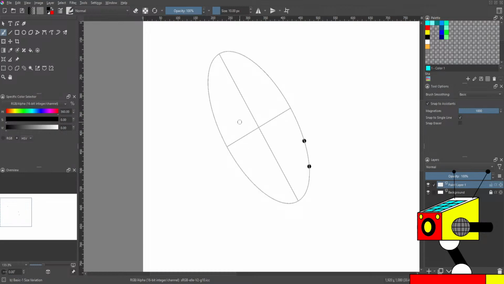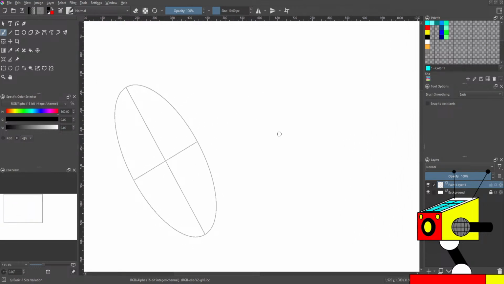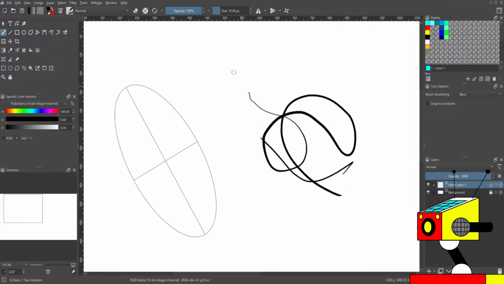Now let's talk about some other applications of this. So if I have a pressure sensitive brush like the one I'm using right now, and the pressure sensitivity determines the size of the brush like this, right? If I tap really lightly, there's a thin line. If I press down hard, there's a thick line.